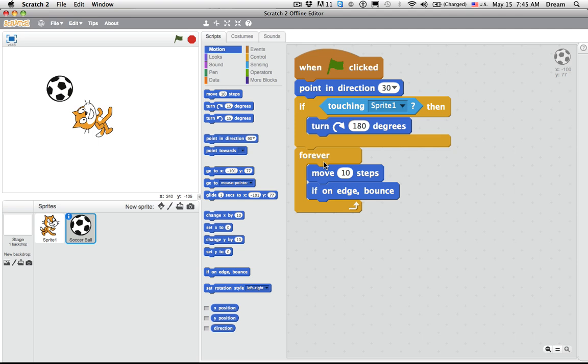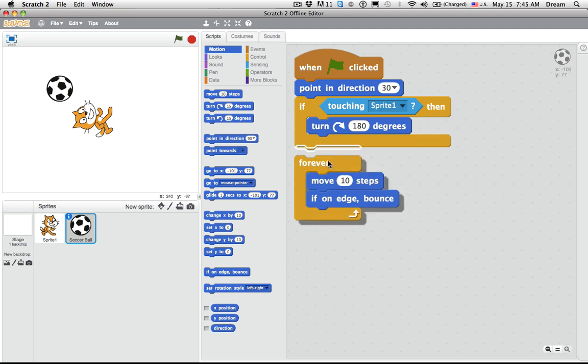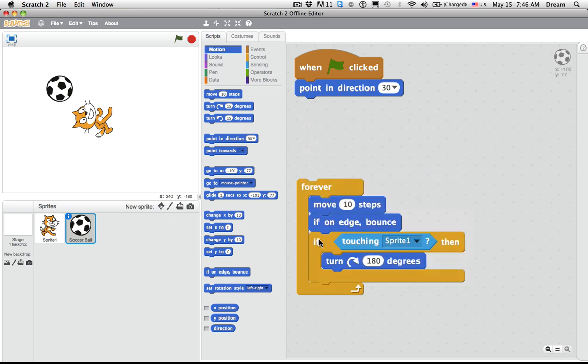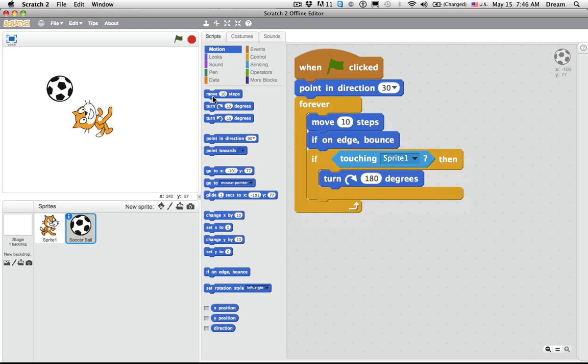It never checks that if again. So watch, I'm going to pull the forever loop off, click and drag the if into that forever loop so that it will keep checking if it's touching while my program is running. Click the green flag, and look, it works.